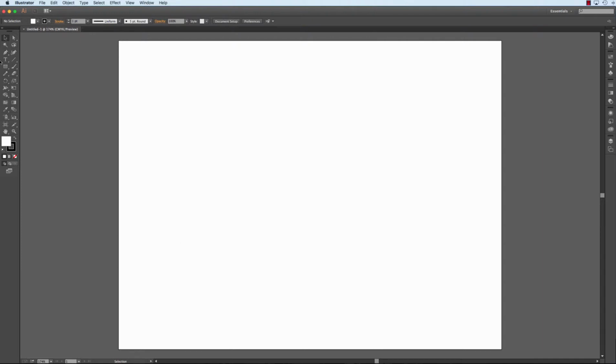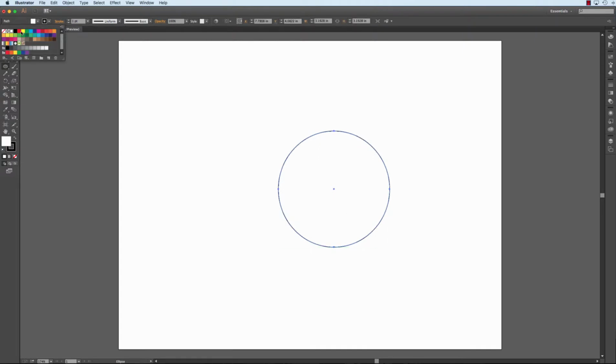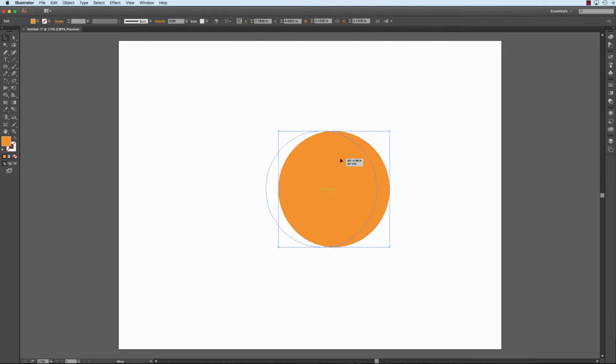So what I'm going to do here is grab an ellipse, and draw an ellipse kind of in the middle of my screen here. I'm going to fill this with a color that's easily identifiable, and I'm actually going to not have a stroke on it. So I'm going to go ahead and get rid of that.